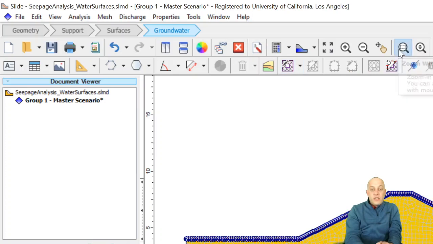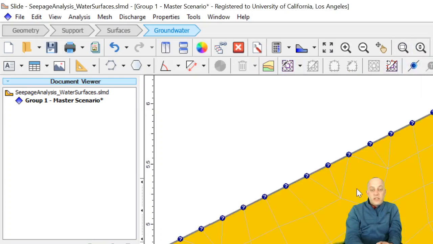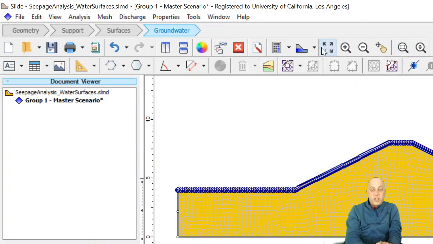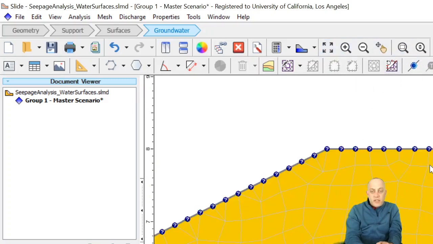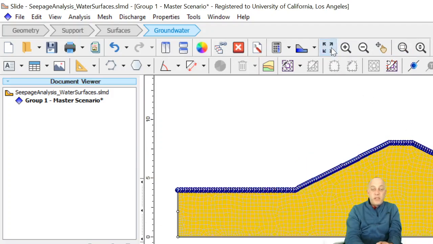You can zoom in here and take a look. Here's a bunch of little elements. I guess there are some triangular elements mixed in here among the quad elements. So I'm going to zoom all again, and then let's zoom window again and look at what it's doing. Notice all these question marks, right? Those question marks mean we don't know what the pore pressure is along those boundaries. We need to solve for it.